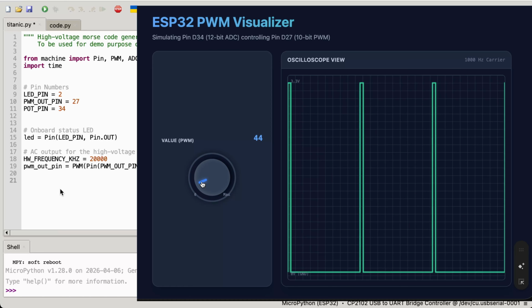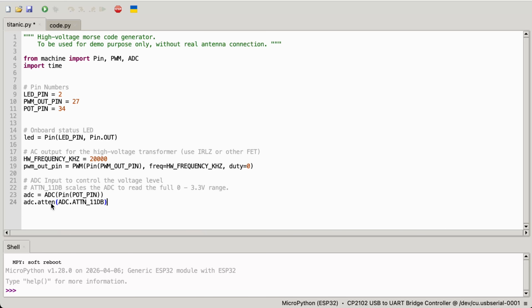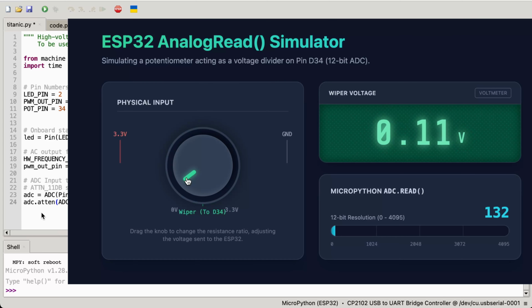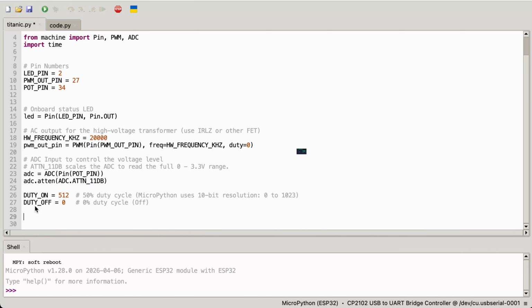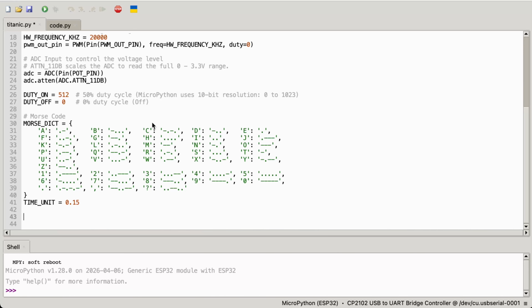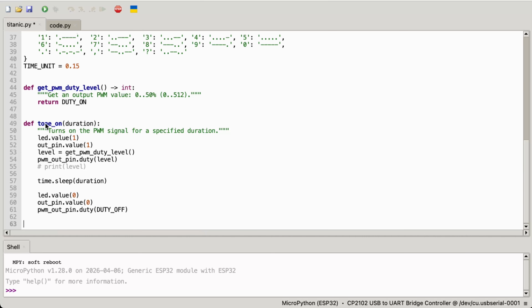Analog input, ADC or analog to digital converter, will be used to read the knob value, so I can adjust the high voltage. And as a next step, let's add the definitions for the Morse code. As we can see, I added the dictionary for the Morse code letters, so we can specify the messages we want. And now I will add the tone on method that will play the single tone.